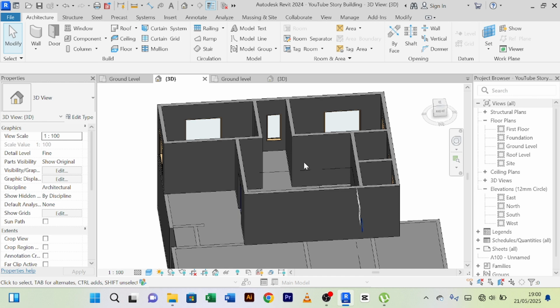We had videos about part 1. We finished the ground floor. Yesterday we did some work on the first floor and we left it somewhere. So today we shall continue from where we left.